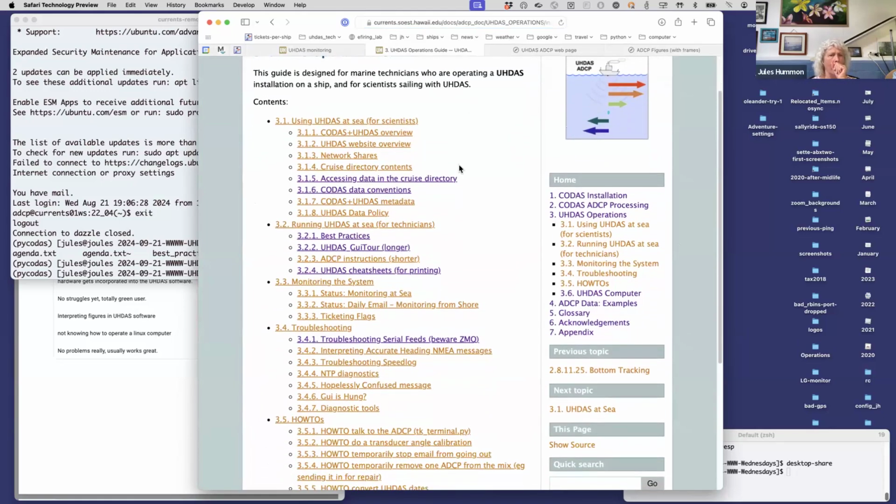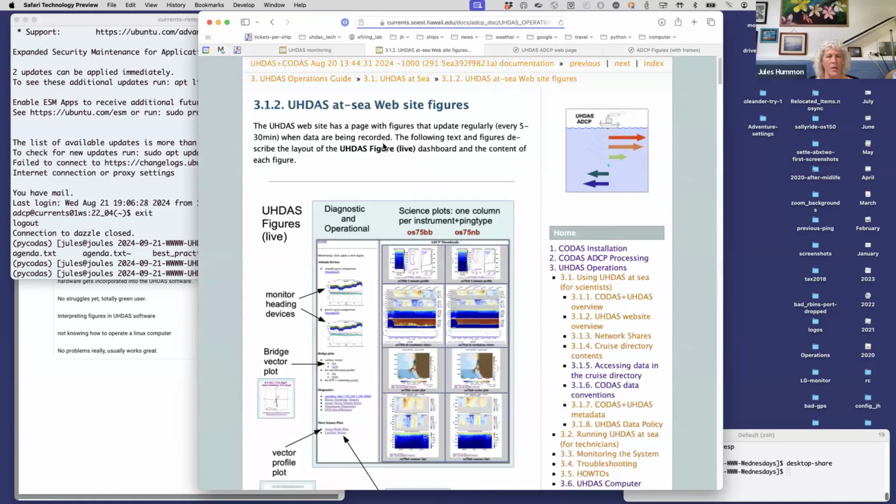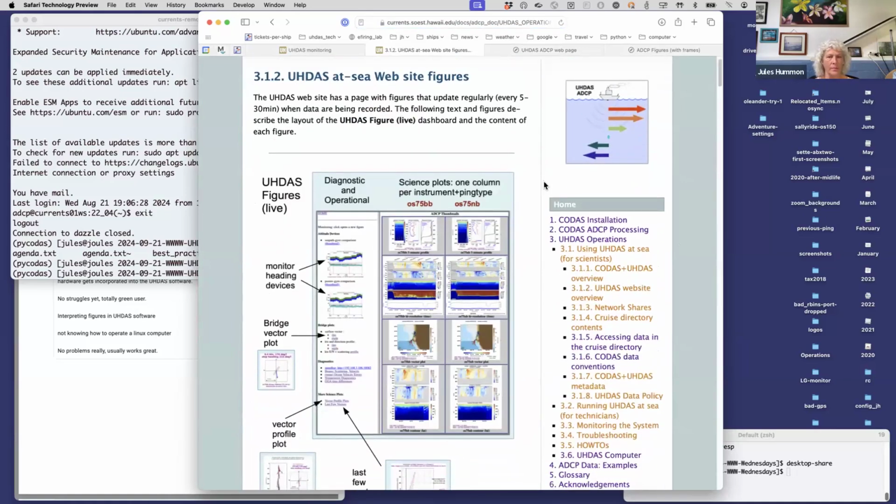couple things. There's a UHDAS CODIS overview. This one here, website overview. The reason it can't find it is because the link to this location on the ship is not working on my computer. But this is a breakdown. Again, this is in the newer installations, but it's probably not in the older ones. I don't remember when I rolled this out.